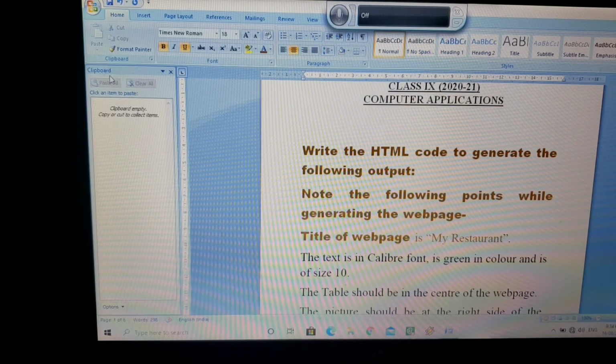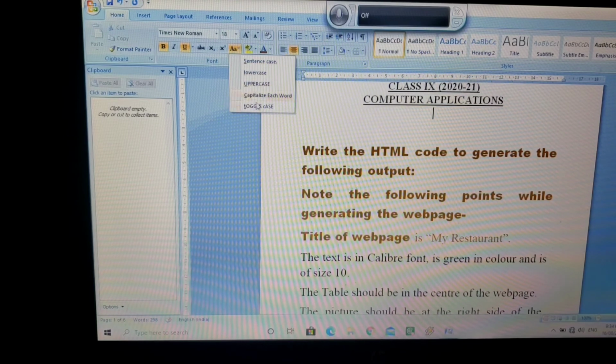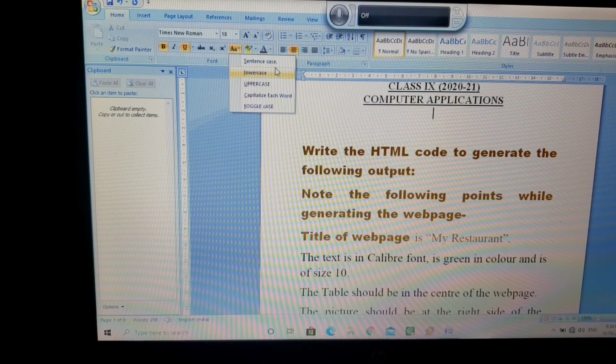If you want to use a different kind of font, here you can see different types of font cases are given. Case means whether it is in capital letters, sentence case, or small letters. What type of case it is, that I'll tell. See, here you can see 5 types are given: sentence case, lowercase, uppercase, capitalize each word, toggle case. Now what is the difference between all these cases that we are going to see?